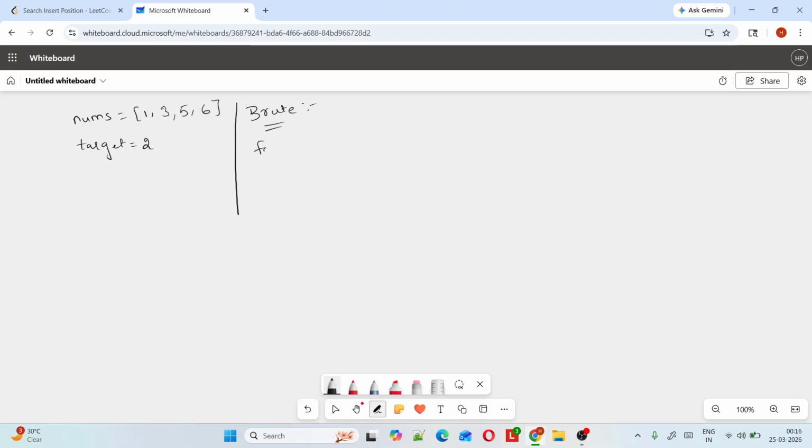Iterate over the elements: iterate over the array, i less than n, where n means length of the array, i plus plus. Now the first check will be whether our current element is equal to target or not. If it is, then you can just return i, because i will be the position of the target, right?